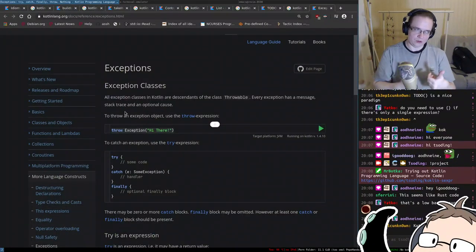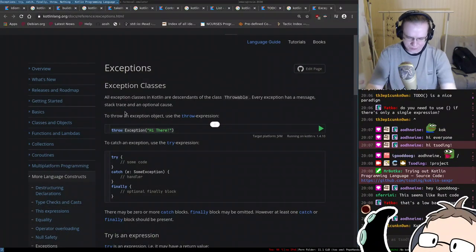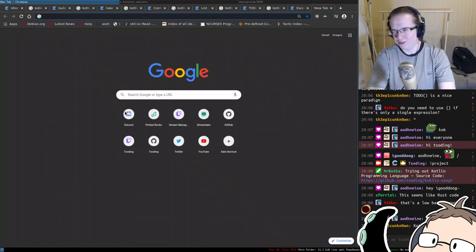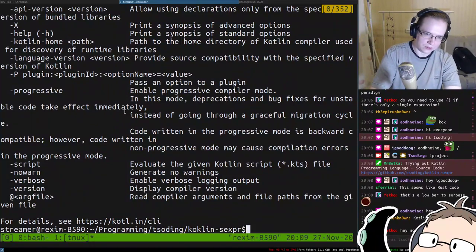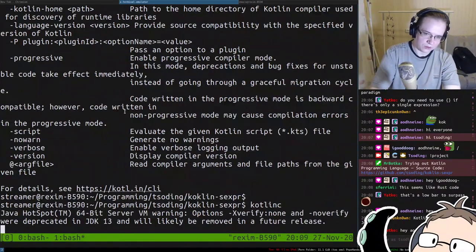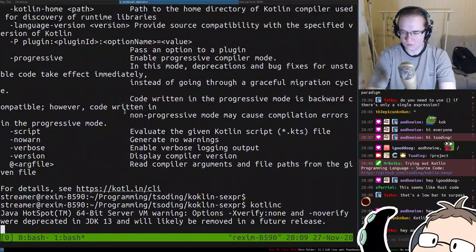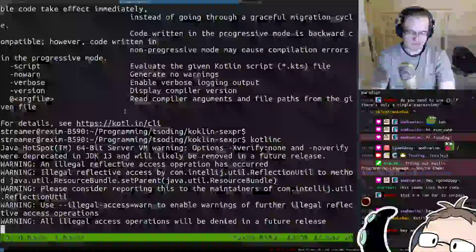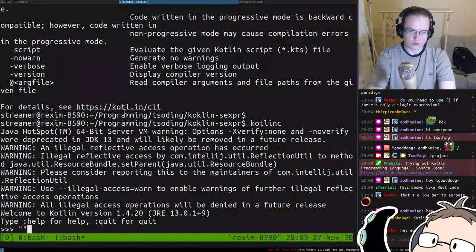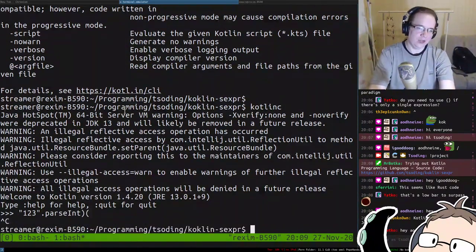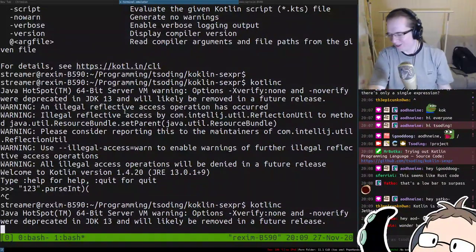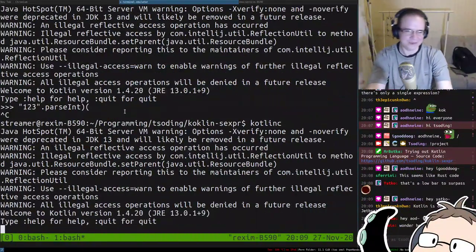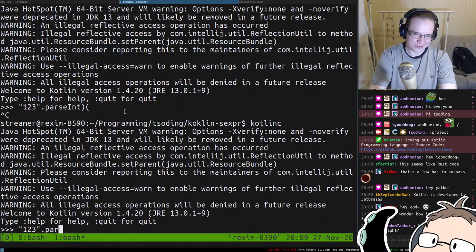I want to turn a string into an integer, and I don't remember how to do that. I think Java had parseInt of some sort. Yeah, let me look up Kotlin. So for example, if I have 123, can you do parseInt here? This is exactly how you call a function, Mr. Tsoding. And I don't know why I quit the repo, I'm so dumb. God damn it. Parse int.